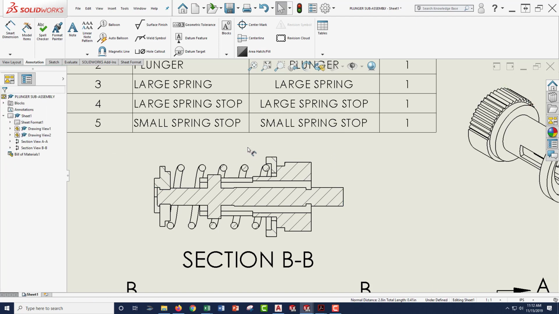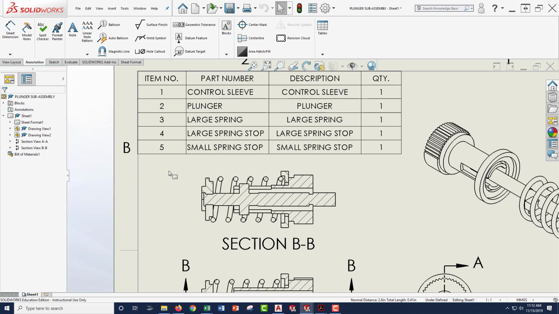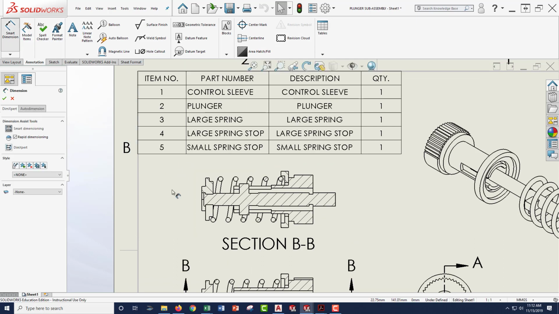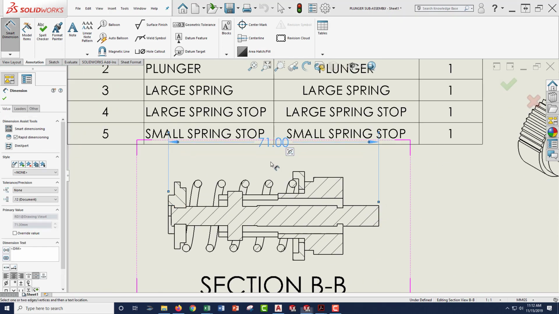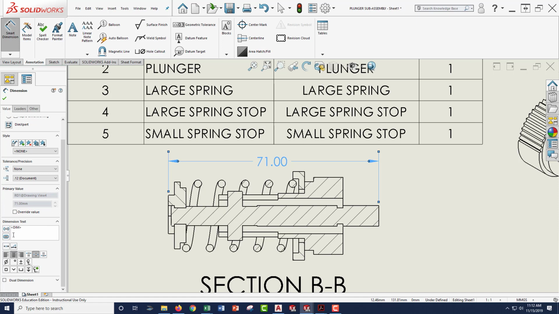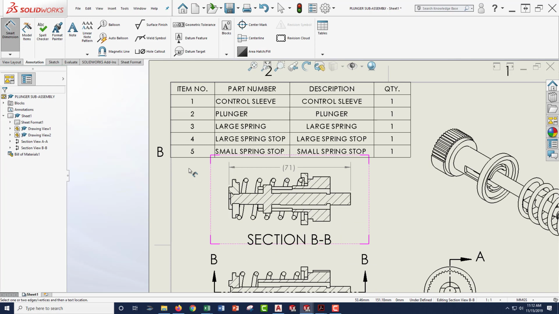And it's supposed to be in millimeters. Let's not forget how to do that. Regenerate. Let's go ahead and add dimension. 71 in parentheses. So I'm going to go ahead and go to where it says dimension text. Type in a parentheses and remove the decimal value. We don't have any decimals in millimeters.